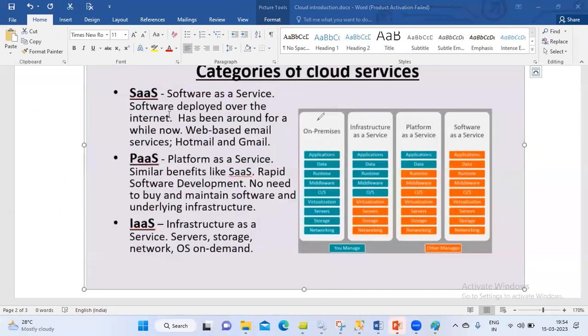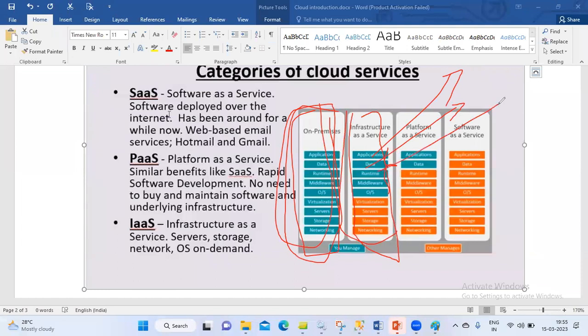Everything will be taken care of by your cloud. Like in on-premise, whatever diagram I drew is nothing but on-premise. Everything you have to build from scratch. So in the IaaS model, what will happen? It will act the same as your on-premise model. Up to this you can maintain: yes, you have to build your application and data, you have to maintain the runtime and middleware, and you can build your own OS, whatever OS you require. The rest of the part, like virtualization, server, storage, network, you can simply sit and use. They will give the networking, the storage, the services, and the virtualization, and it will act the same as your on-premise model.